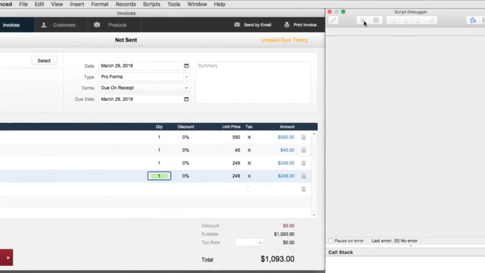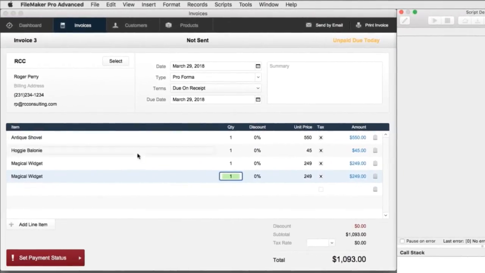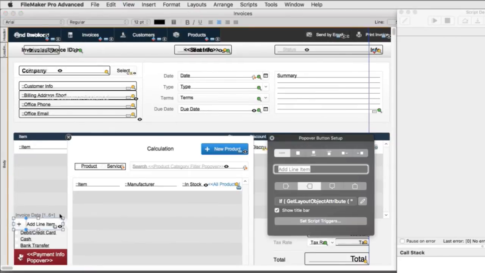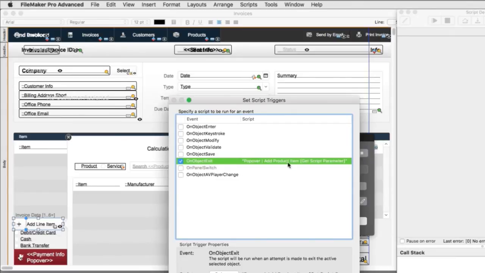First off, it's important to note that this button right here doesn't activate a script. It simply brings up a popover right here. This popover actually has a script trigger attached to it. It actually calls this script called popover add product item.